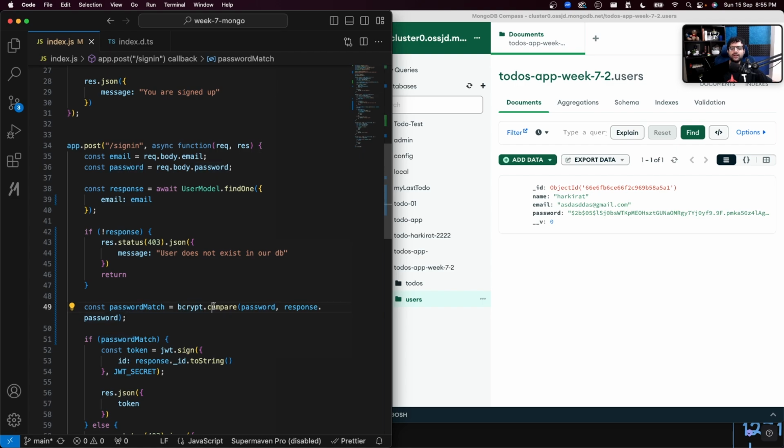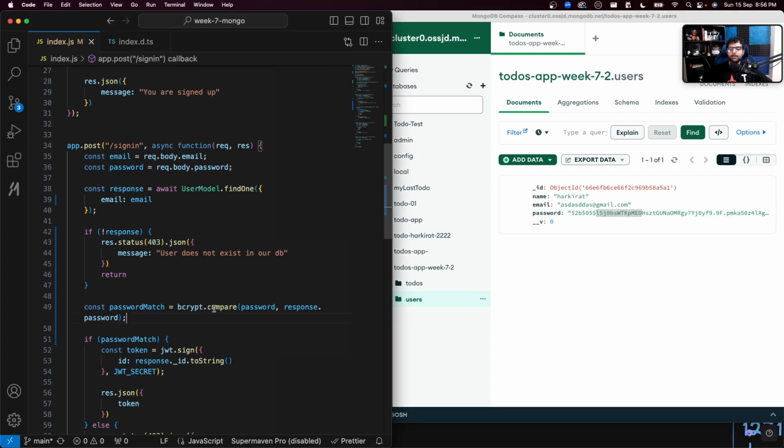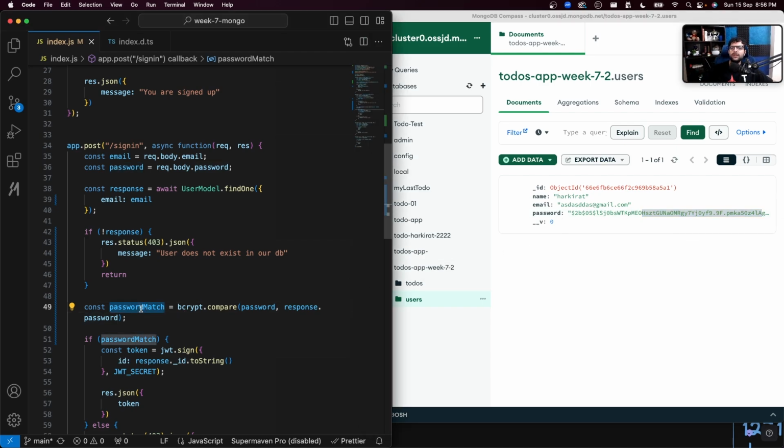The bcrypt.compare function will itself take out how many rounds were run. Okay, 5. What is the hashing algorithm that was used? Okay, 2. What is the salt? Okay, this is the salt. And then the bcrypt.compare function will convert this password using these 5 rounds, using this salt, to the final thing, and it will compare the final thing that pops out there with the final thing that is present over here. If it is the same, it will return you true, else it will return you false.